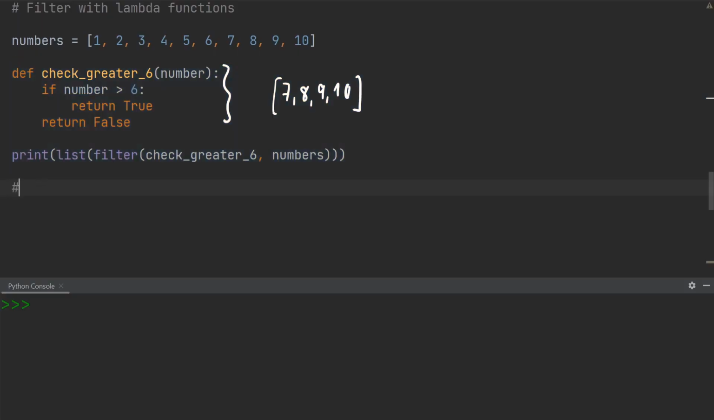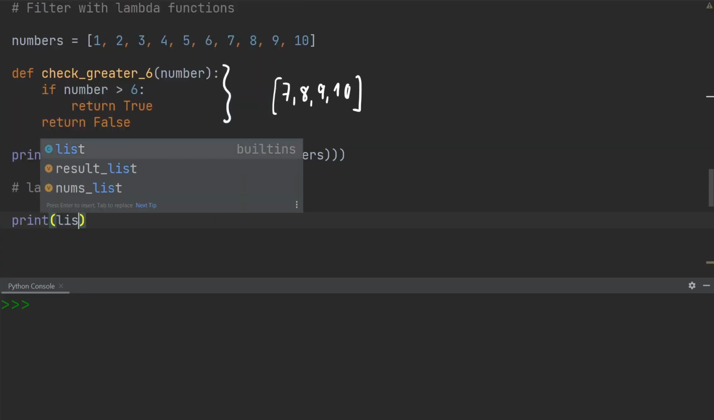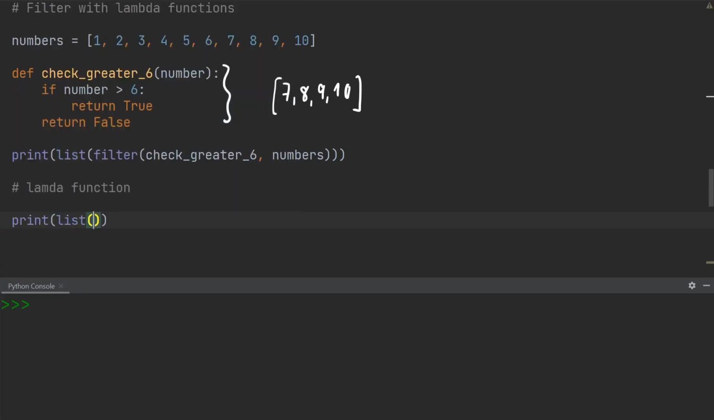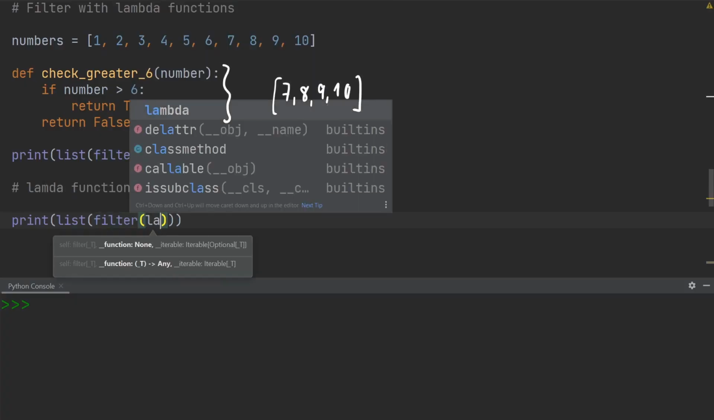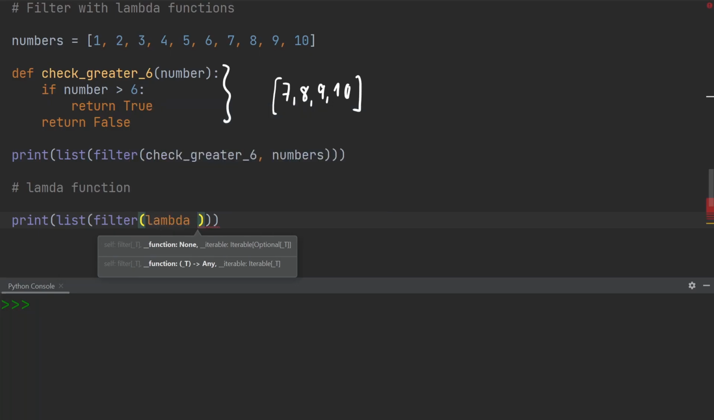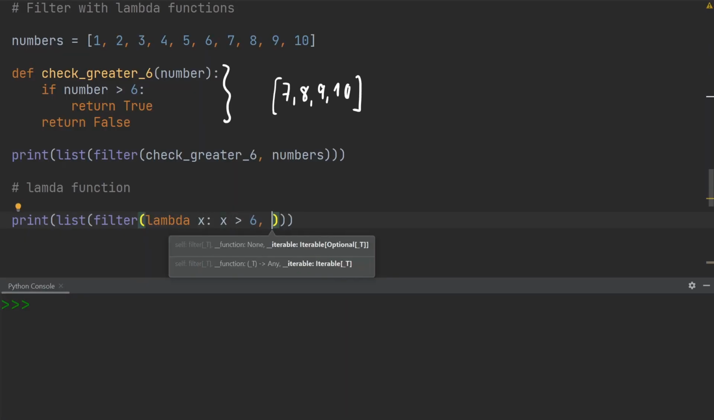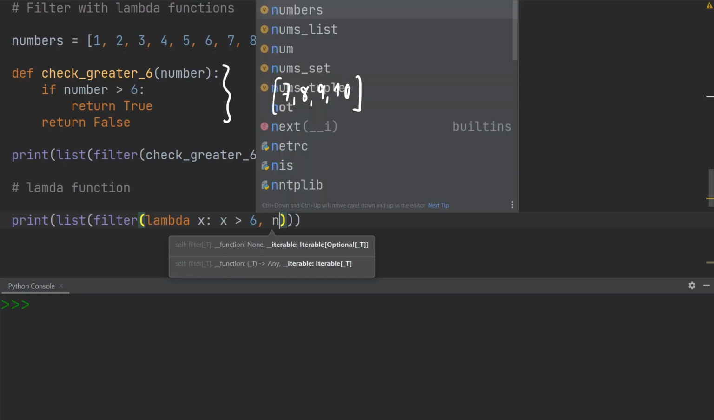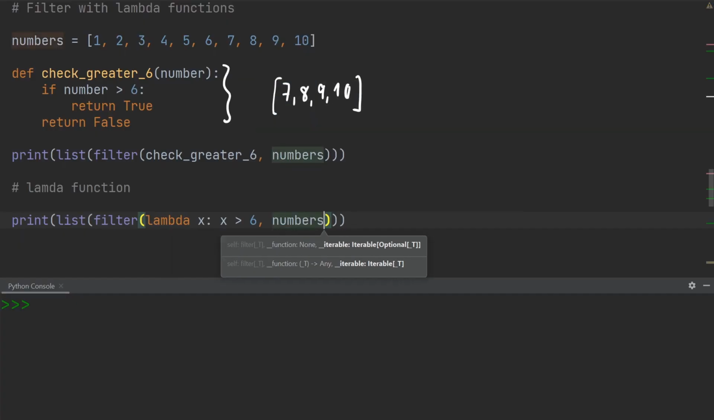So using a lambda function, we could simply print the list of the filter object, and as an argument we can now pass in a lambda function, which is going to take x as an argument, and it's going to check if x is greater than 6. And if that's the case, then we're going to return it into our result. And of course, the second argument needs to be the numbers list.